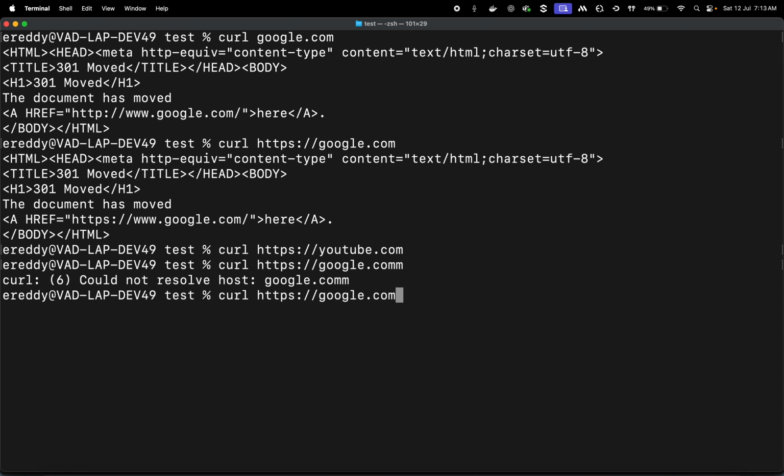Curl, one of the most commonly used. Whatever commands I told, they are all commonly used, but curl is one of the most powerful ones. So next we have wget. Wget downloads files from the internet. You can just type wget, space, and the URL. It will download it for you.